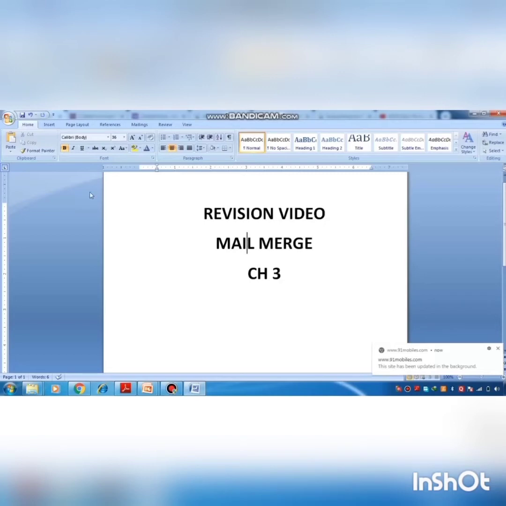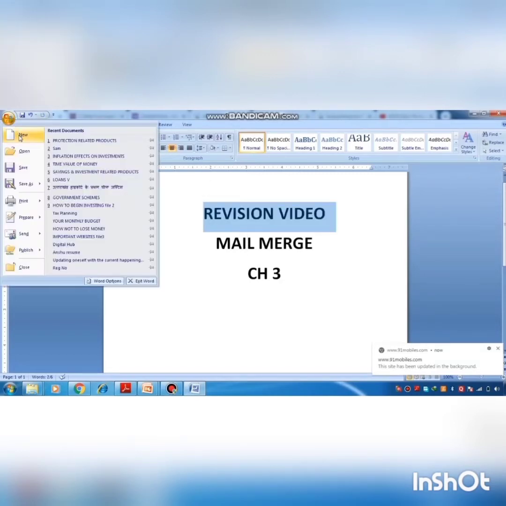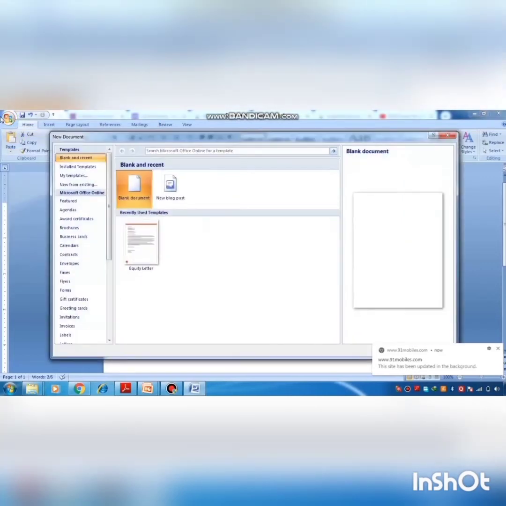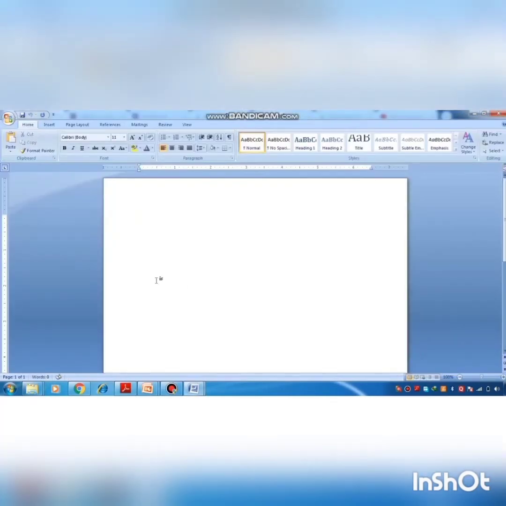Okay, so here we start our practical of mail merge. For this we will need a new document. We will click on the office button and select the new option. Here we will select the blank document. Just click on the create option. So this one is our new page. Here we want to learn how to create the mail merge.